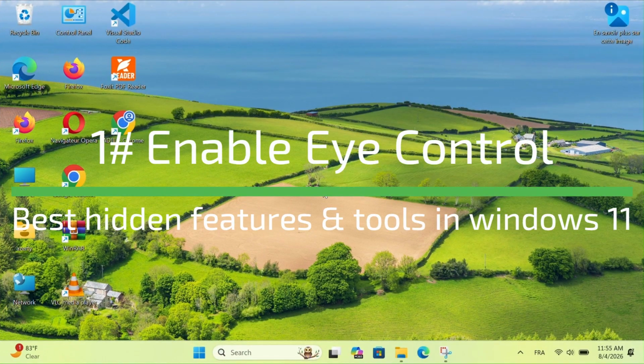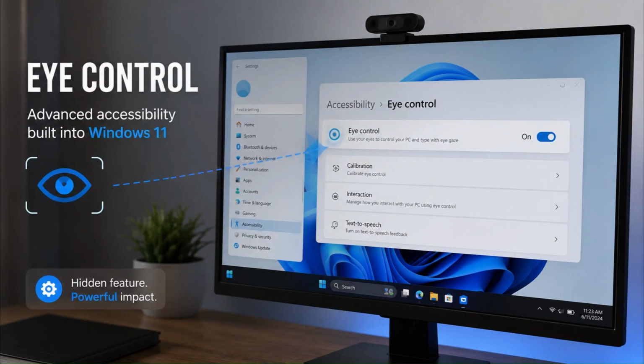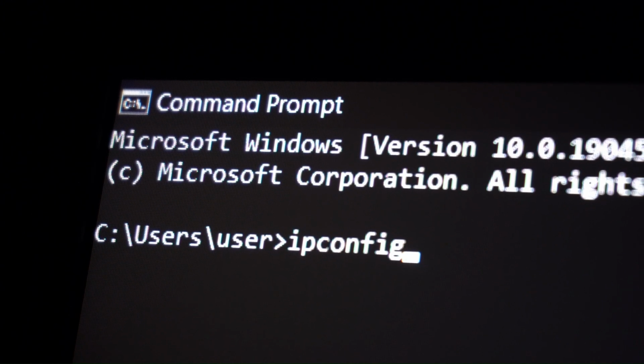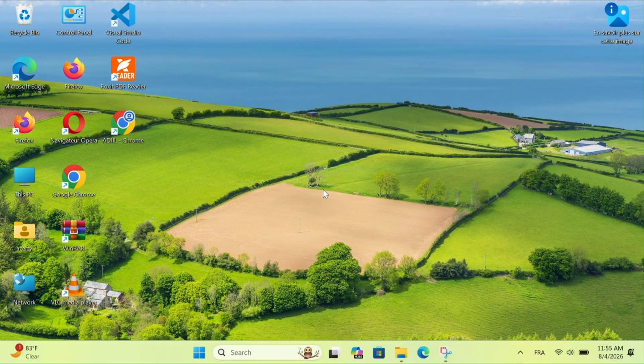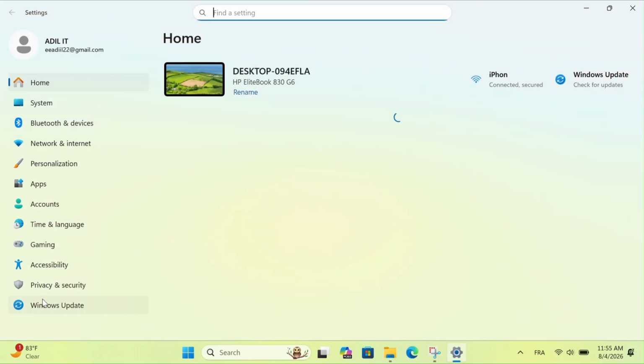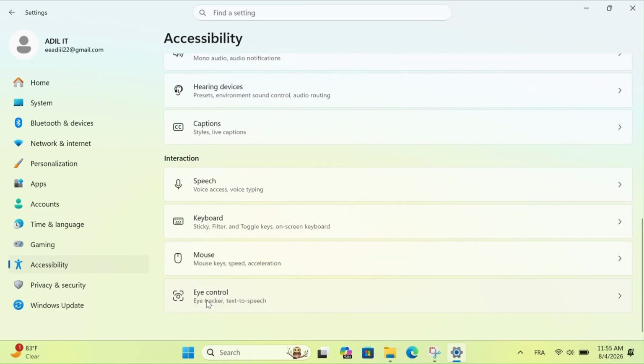The first hidden feature is Enable Eye Control. Most Windows 11 users have never noticed this option because it's buried inside the accessibility settings. But it's actually one of the most advanced accessibility tools Microsoft has built into Windows. To find it, open Settings. Go to Accessibility. Scroll down, and click Eye Control.